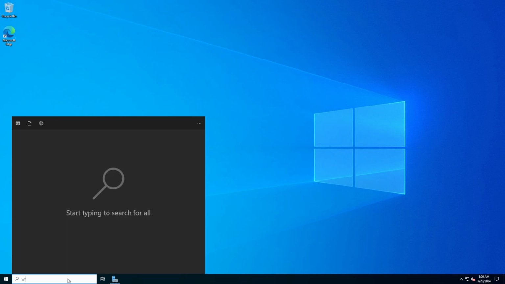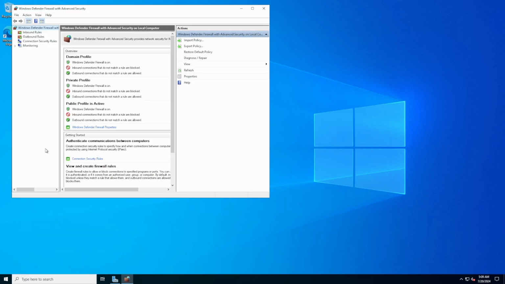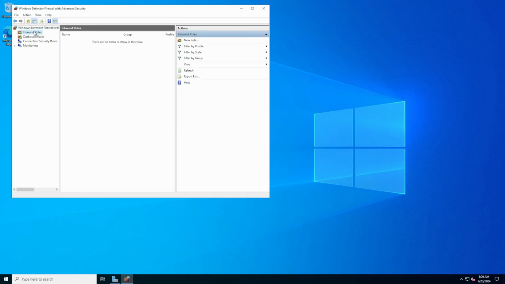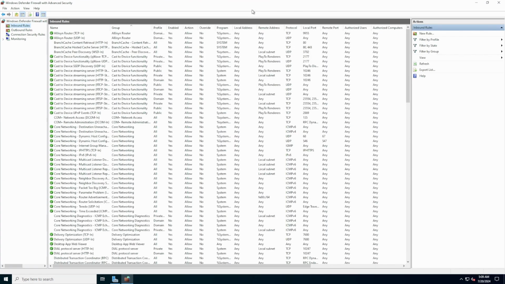wf.msc should pop up. There we go. And we want to allow in the pings that are being sent to this system from our other virtual system that's currently pinging it. So we're going to click on Inbound Rules. Let's maximize this. And if you remember from the video where we were examining network traffic between two computers using Wireshark, you'll remember that ping uses a protocol called ICMP. And this is what we're going to sort for in the protocol here.